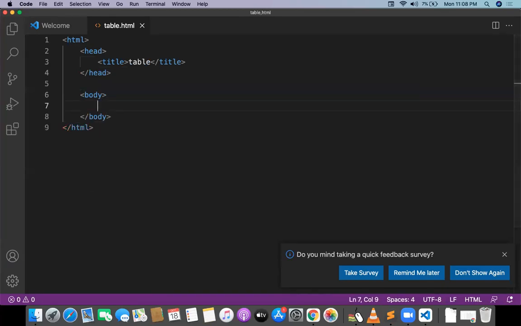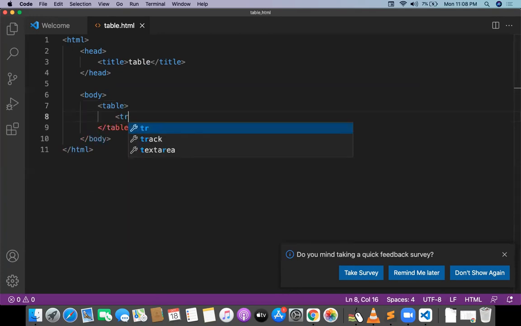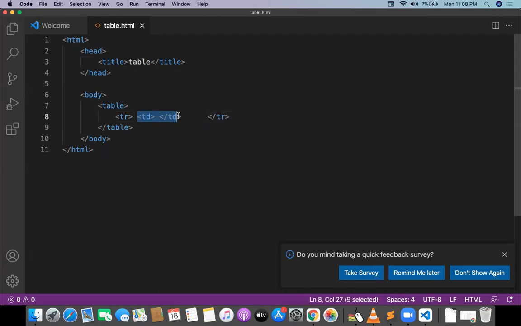Inside the body section, I want to create a simple table like this. Inside the table, we will be placing the tr. Inside the tr, we need to place multiple tds. td is nothing but table data. I want to create multiple table data cells: data 1, data 2, data 3, something like columns. I'm going to prepare some columns here inside the tds.